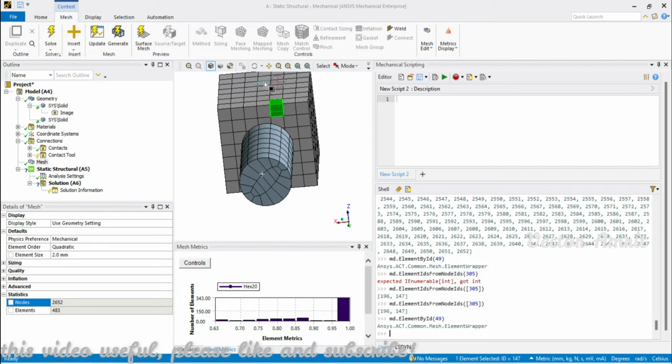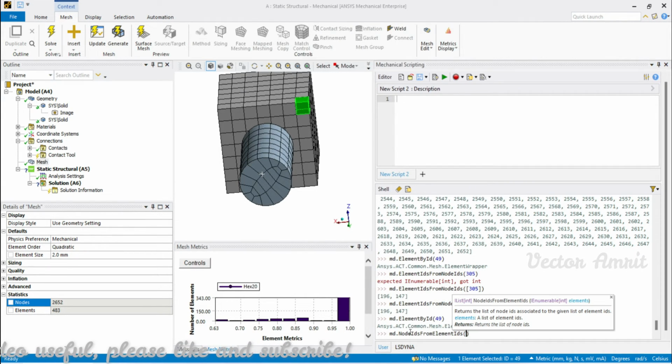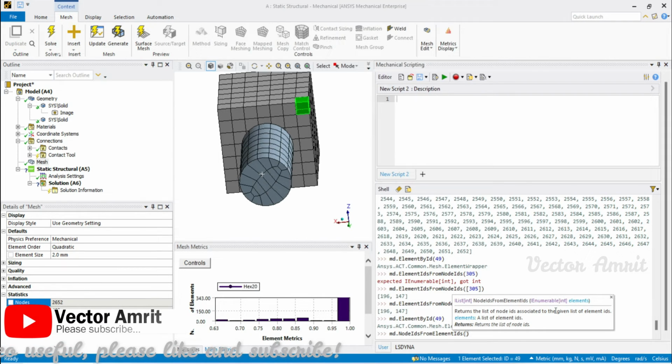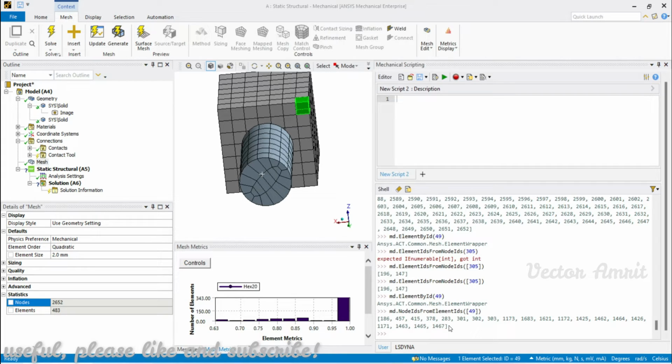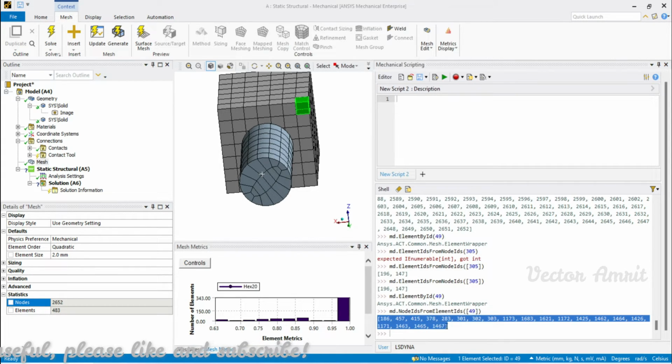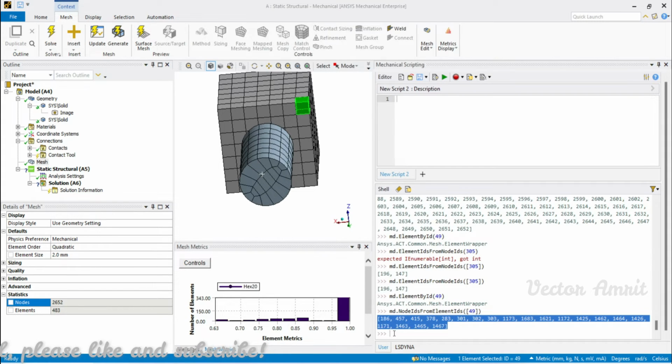Now similarly, if you go back to all the nodes that are associated with an element, for example, this one, this is element number 49. I can just type md dot node IDs from element ID, and if I see, this also takes a list of integers, so I will just pass 49, and you will see all the nodes that are linked to this ID. Okay, so let's focus on this 49 element and all the nodes that are associated with this. So how do we do that?